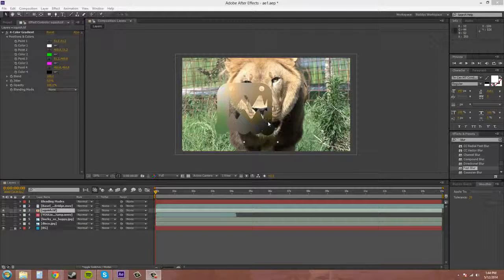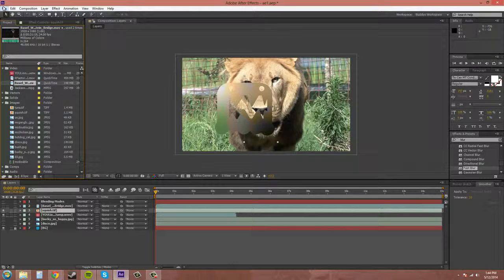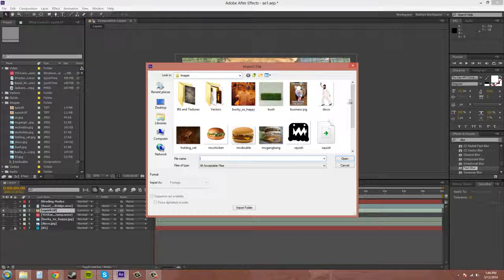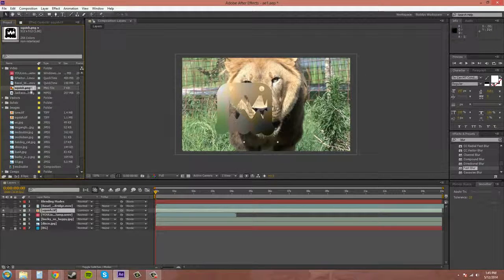And I think I still have the PNG here of the squish. I can import it, if I still have it. Yep. Is this it? I think. Now that's the TIFF. Here is the PNG. So I'll bring that in real quick.